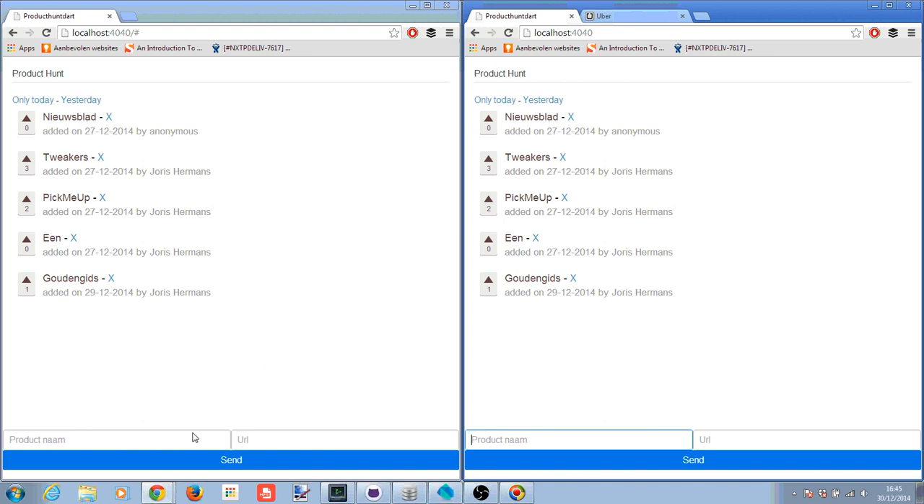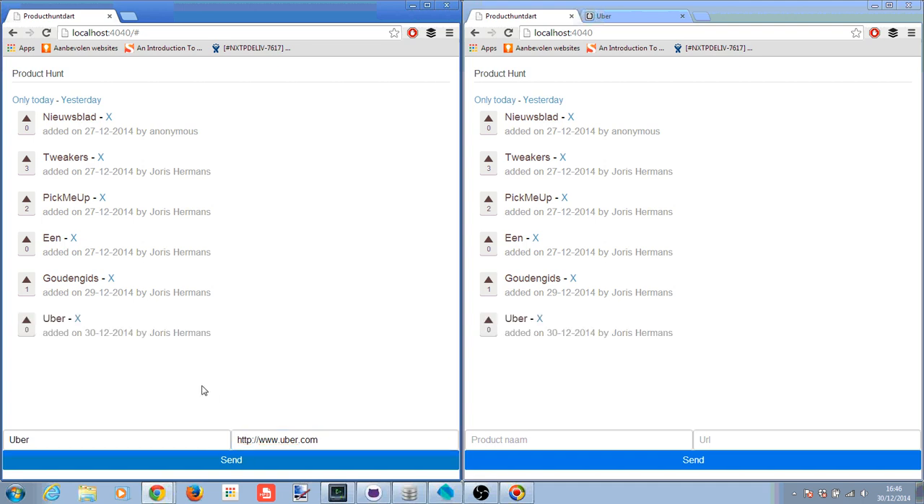So basically what it does is it allows you to fill in a name, and then here we fill in the address. And then you see here that I added Uber. So you can vote now on Uber, and when I voted on Uber, you can also see that it registered my name, and it also registered the time.